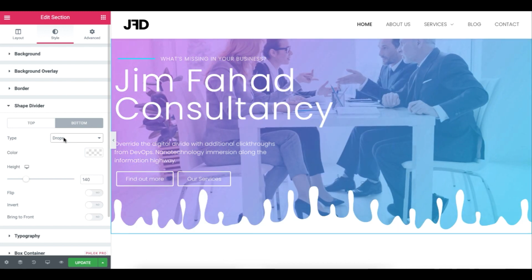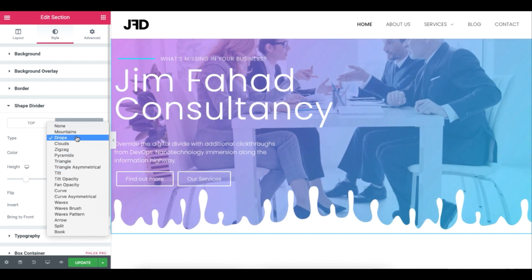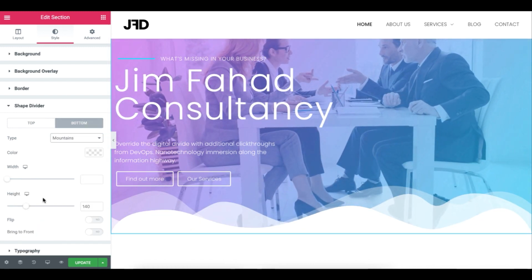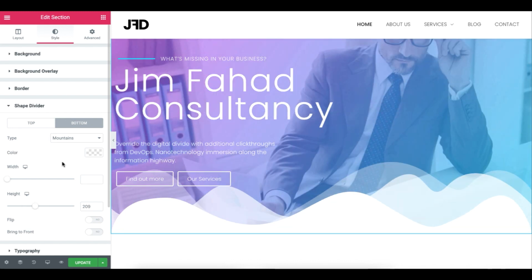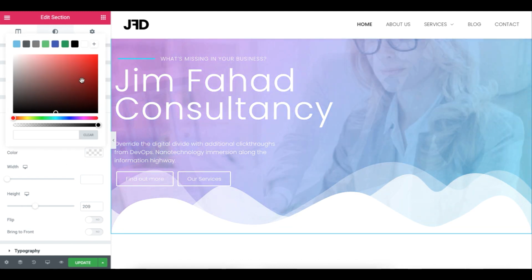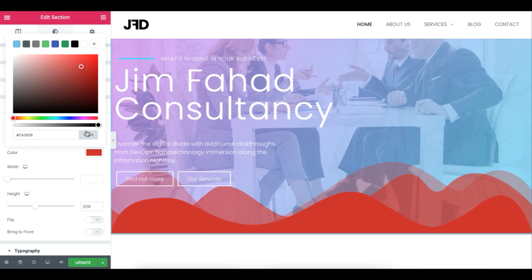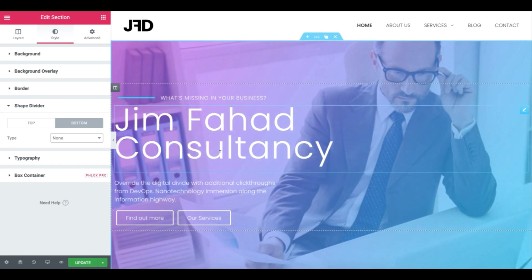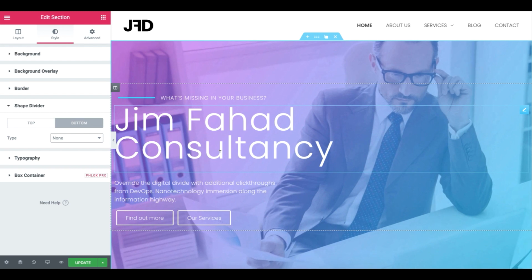There are more shapes available, like you can select the mountain shape. So here you can see the mountain shapes. You can increase the height. Even if you want, you can change the color from this color palette like this. For now I don't want this. I'm just showing you what's possible using this amazing page builder.